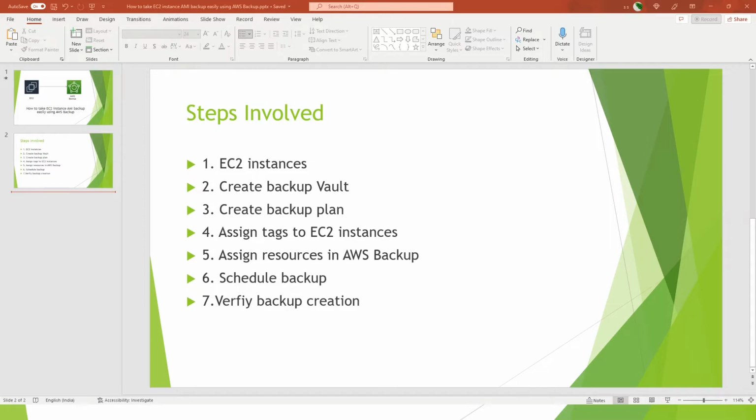Next we will be assigning some tags to the EC2 instances. All these backups, we can manually select the instance, or we can use tags to pick up these instances for backup. Once we assign the tags, then in AWS Backup we will be assigning resources. Next we will be scheduling a backup. Once all these tasks are done, we will be verifying whether the backup is created or not. Once everything is done, make sure you delete the resources as well.